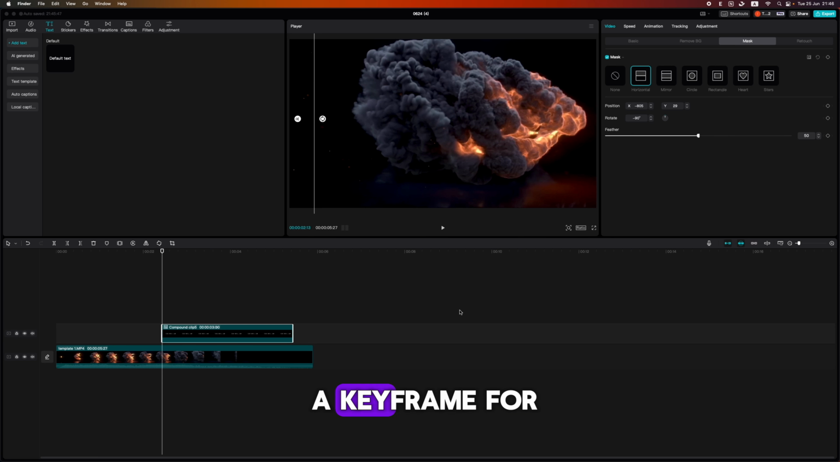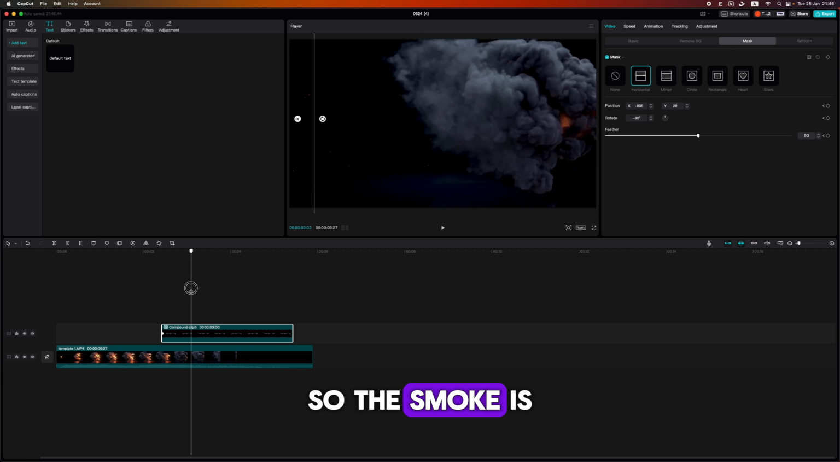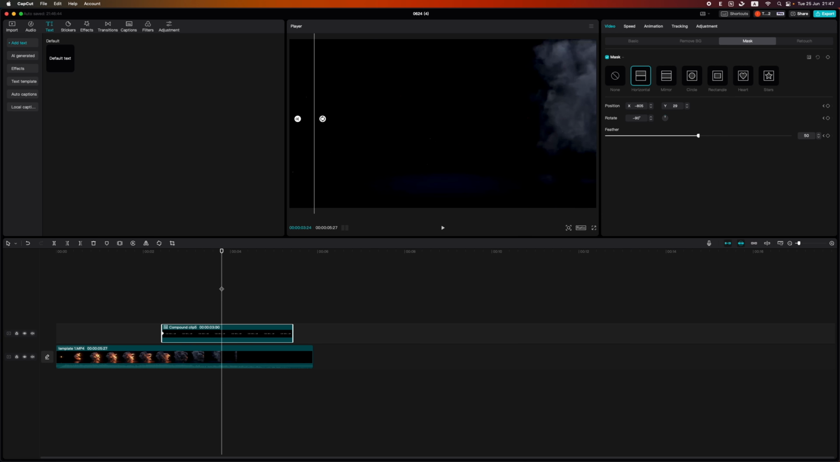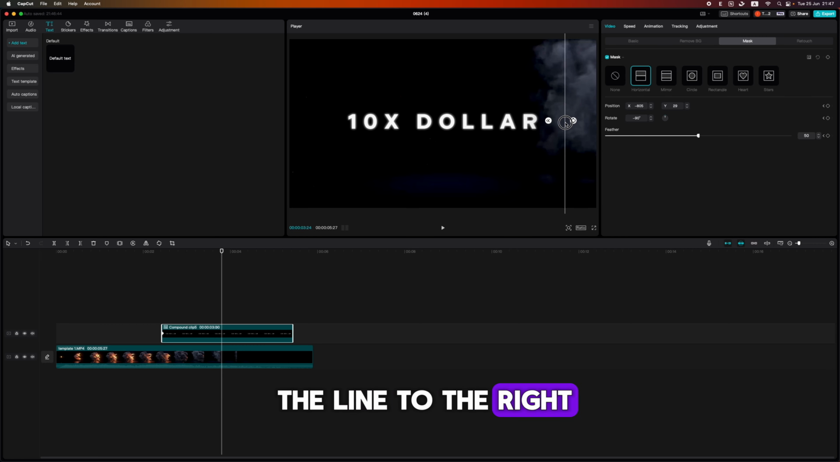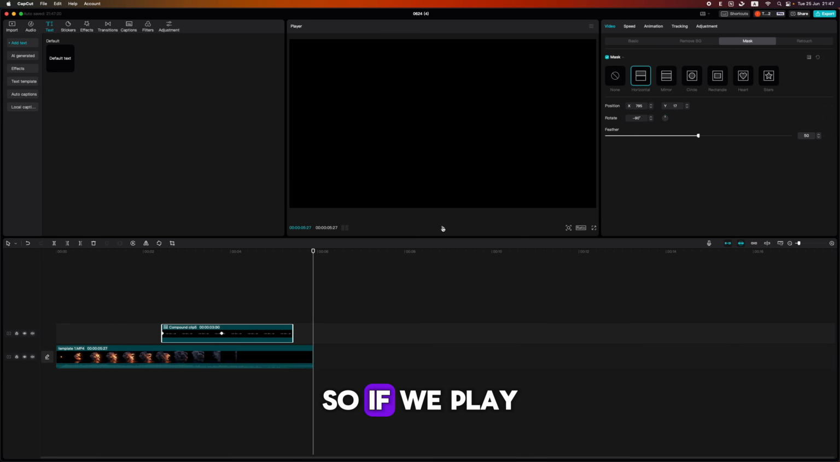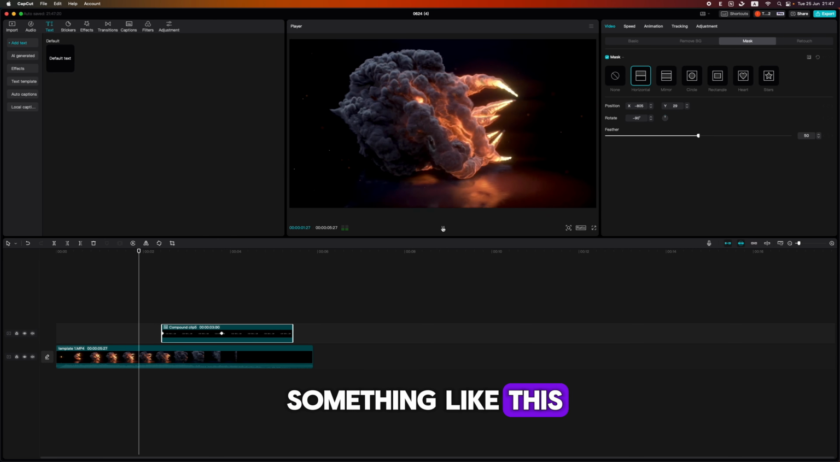Next, we have to make a keyframe for our masking position. Go to the right side and click that diamond here for the position. Move your playhead forward so the smoke is almost at the end. Now, grab and pull the line to the right so you reveal the whole text. So if we play it now, it looks something like this.